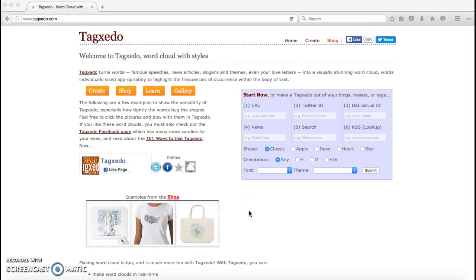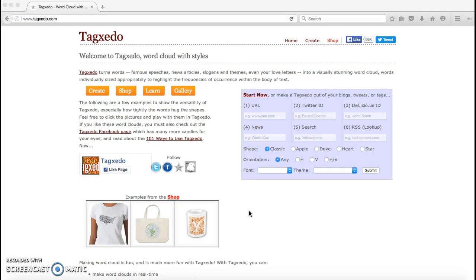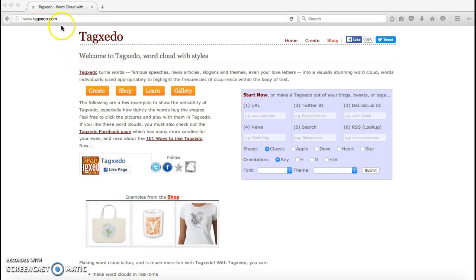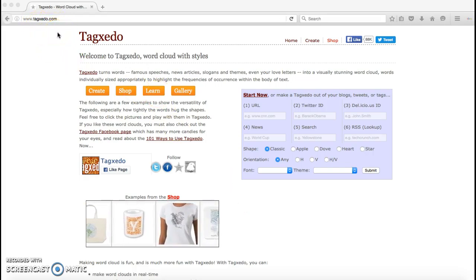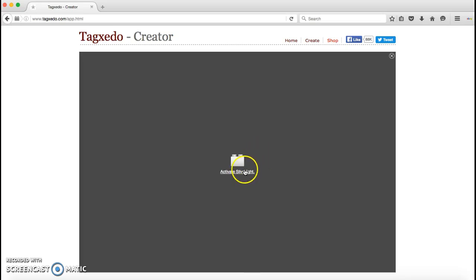Today in class, we learned how to make a Tagxedo. To do this, you go to tagxedo.com, which is displayed up here. It's tagxedo.com. On the home page, you'll just click Create, and it'll bring you to this page.